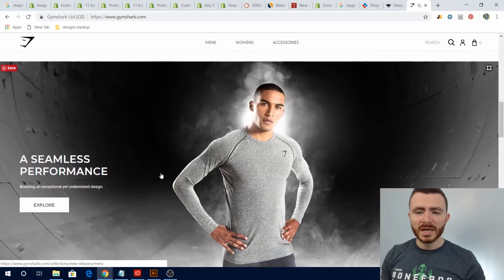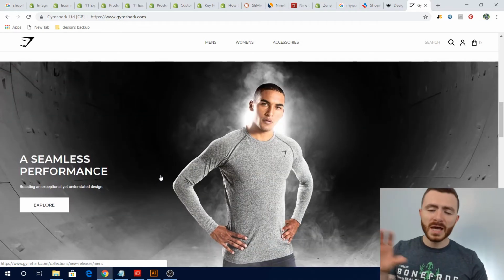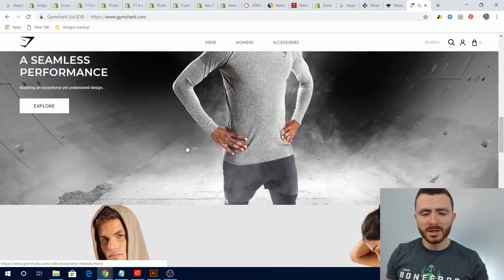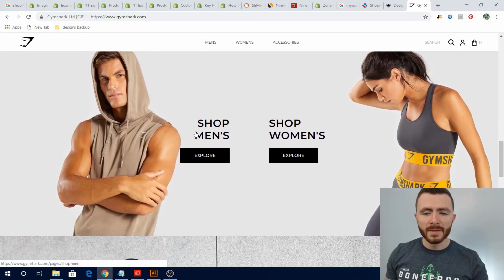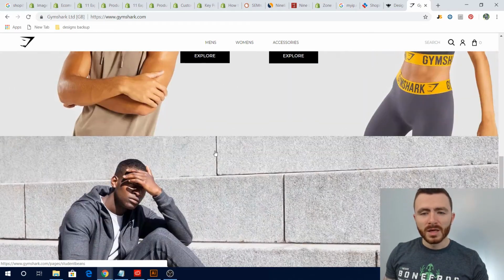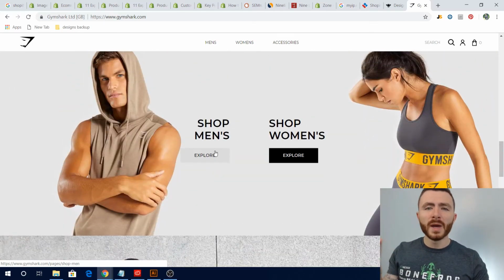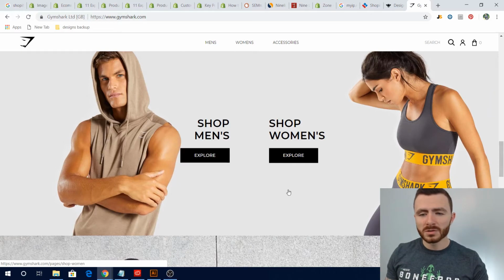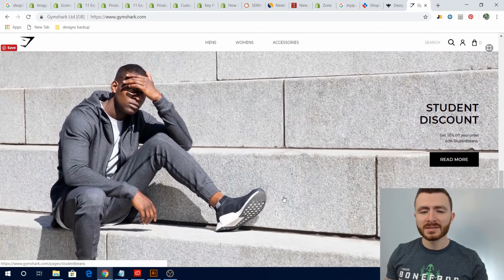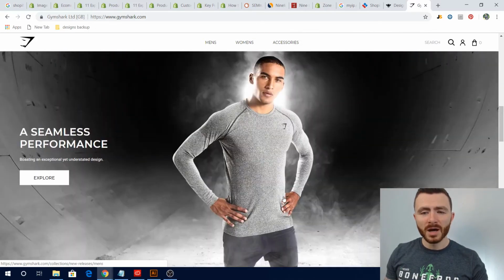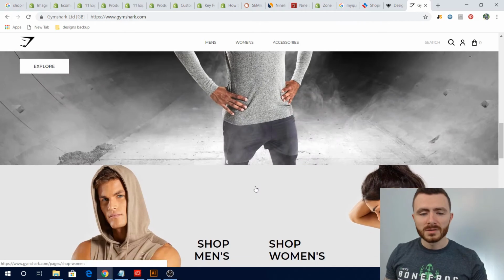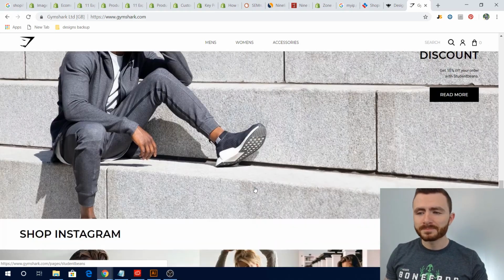Scroll down more, they have another big banner, seamless performance. At the top they had the girl across the whole page, and now they have a guy, explore again, similar to what was going on at the top. They break it down by shop men's, shop women's. As we can see here, they're using huge, high quality photos to get their point across, not using a lot of text, not using a lot of specific products. The only specific products we saw were the new releases, so just something to think about.